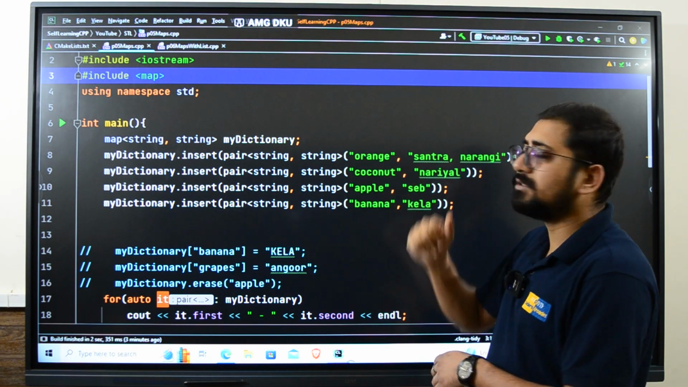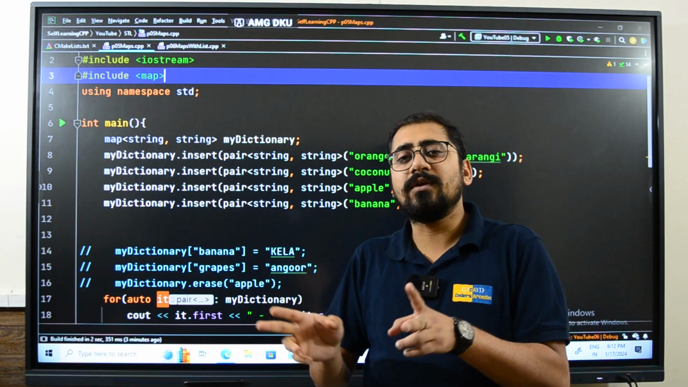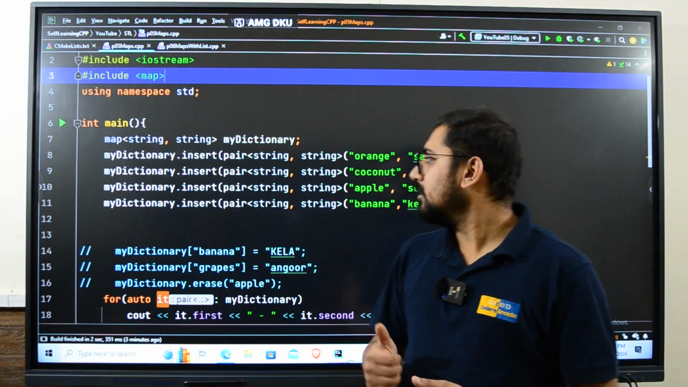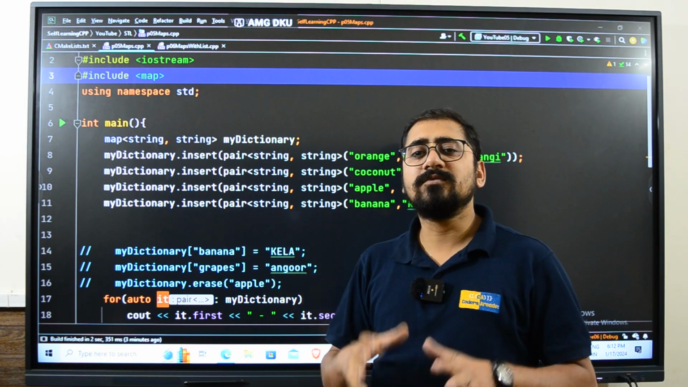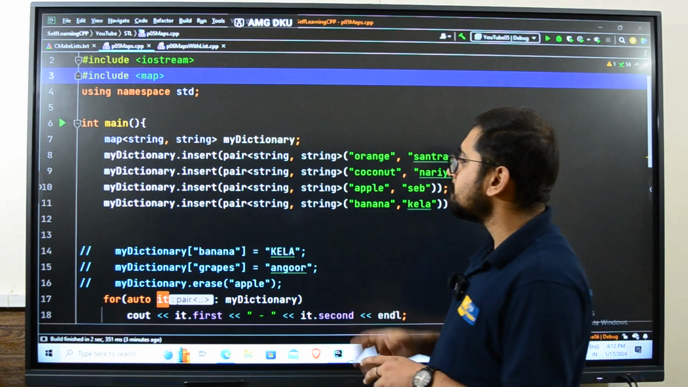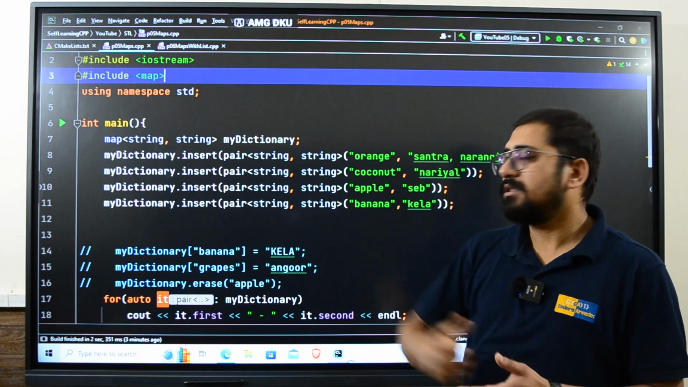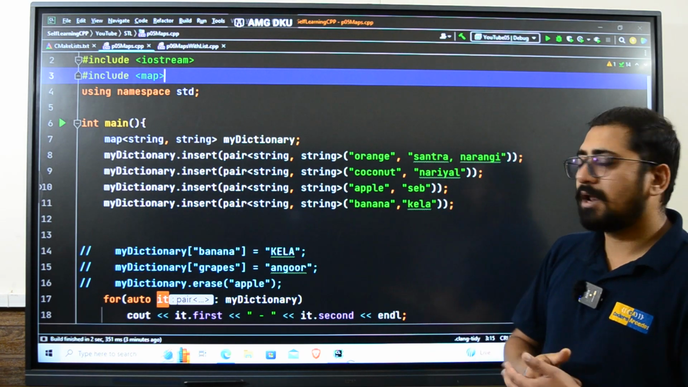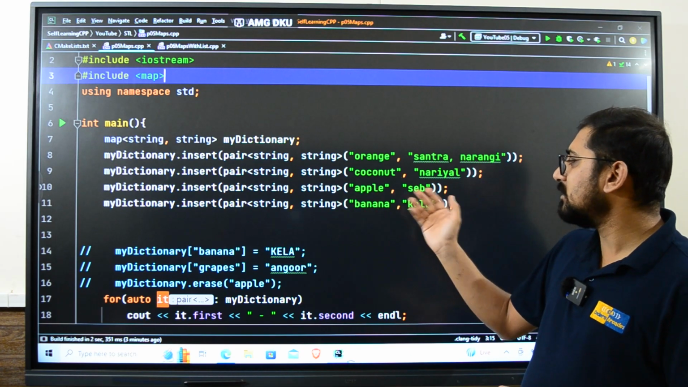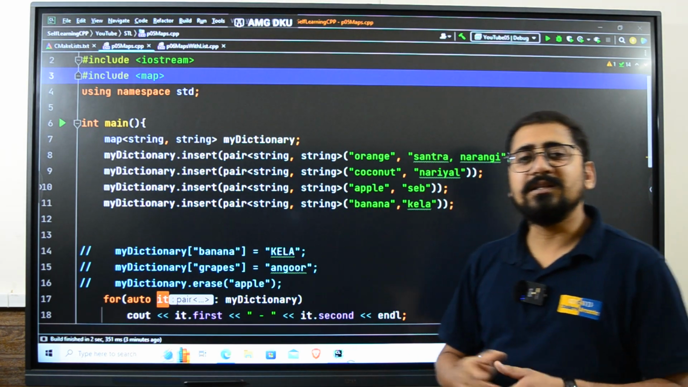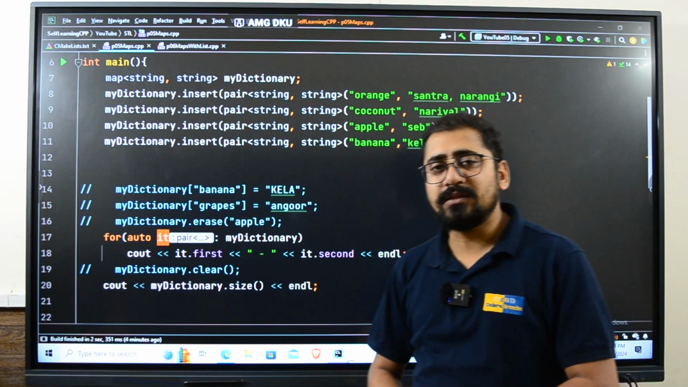The first one I have is orange, and in the second one I have two different words, santra and narangi. Now what are these? These are just the English names and the Hindi names for some fruits. For orange I have taken santra and narangi. Similarly I have inserted three more values for coconut, apple and banana. Coconut has the Hindi name nariyal, apple has seb, banana has kela. Now let us see how we are going to print this entire thing.